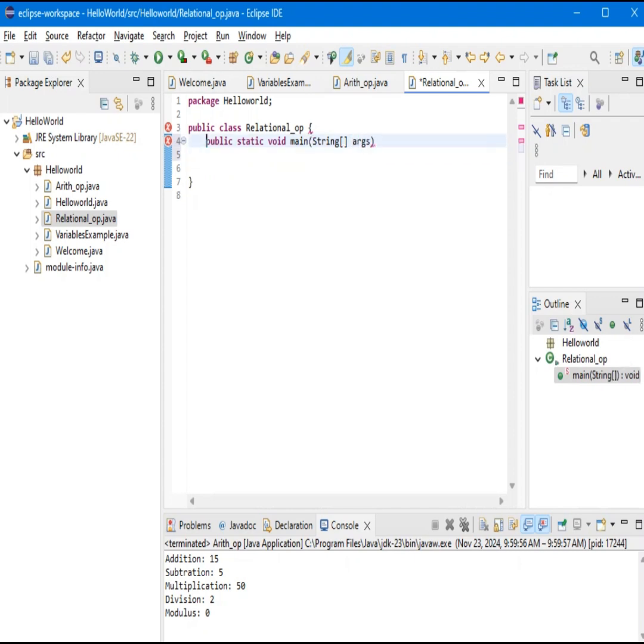So you now declare and initialize the two given numbers. Let's still initialize x and then y. x is equal to 10, and then y equals 5. That's what we used in the first example. So here we are going to use the same method there.